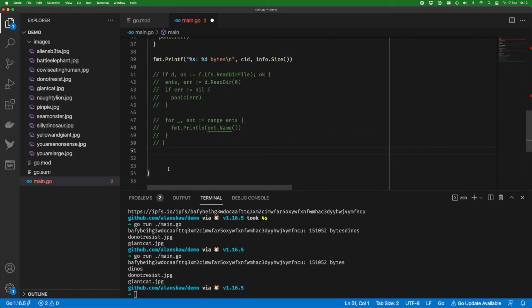So you can do fsys.Open and give it a path, because it's rooted in that CID. You can call do not resist, for instance, in double quotes, and then you can open that, and that will give you back a file which you can then read from. That's pretty cool. But what if I wanted to walk that directory and list out everything in the thing that we've created?